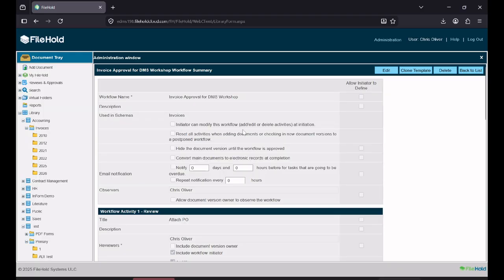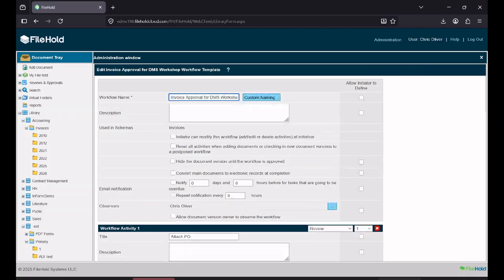Initiator can modify this workflow, add, edit, or delete activities at initiation. This makes the entire workflow, so I'll go back into my editing mode here, this makes the entire workflow plastic. It means that I can add activities, I can remove activities, and I can edit any aspect of an activity once I go into this. It turns anyone who initializes the workflow into a super user.